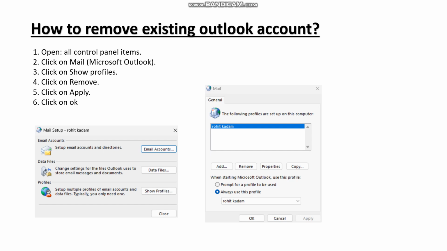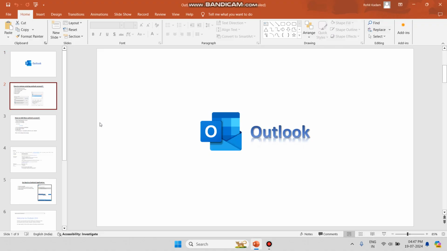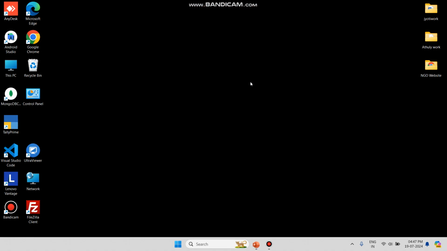Suppose by mistake, sometimes when you sit at a computer, someone is already logged in with their Outlook account. So how can we log out of that first? Okay, let me show you. Let me minimize this one.